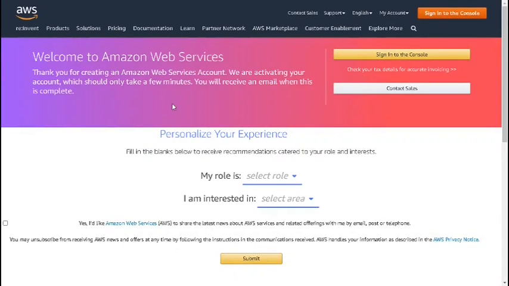Okay, once you click on that, you will be taken to a new page where you will be welcomed to AWS, that is Amazon Web Services, and you will be asked to sign into your console with the username and password, that is the email ID and password that you used for creating this account. Okay, so we'll click on sign into console.